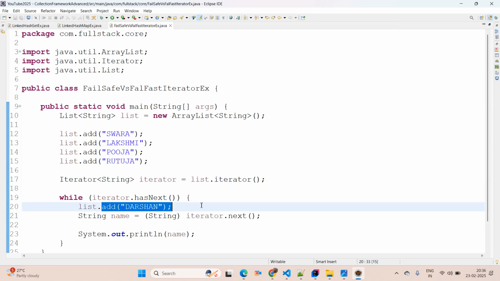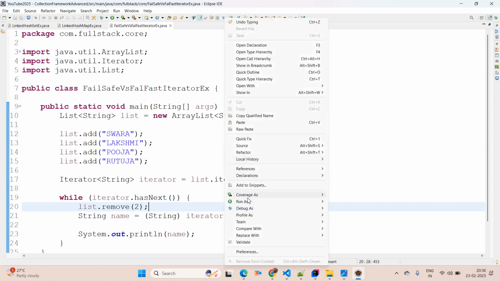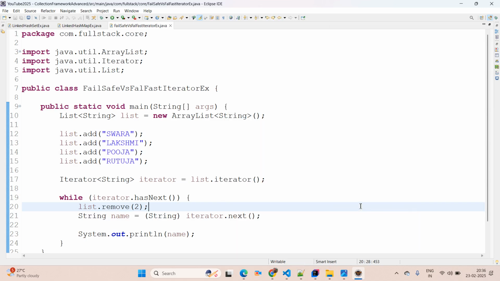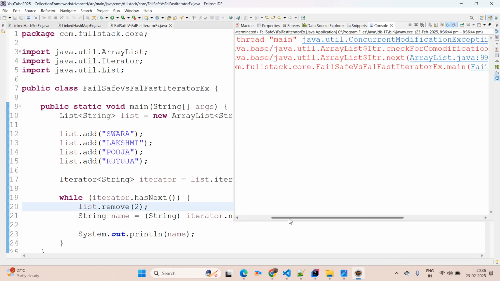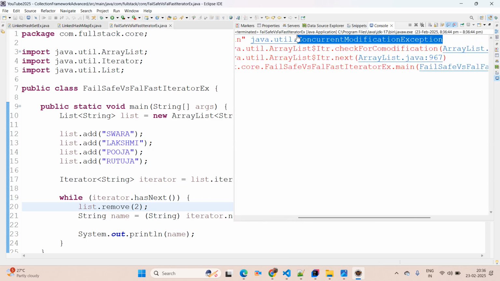Now I am just trying to remove the element of the second location. It starts with the 0th, right? Then also it will give us which exception? Concurrent modification exception. See on screen. And once concurrent modification exception comes, that's called fail fast iterator in Java. Perfect. Then what is fail safe iterator?